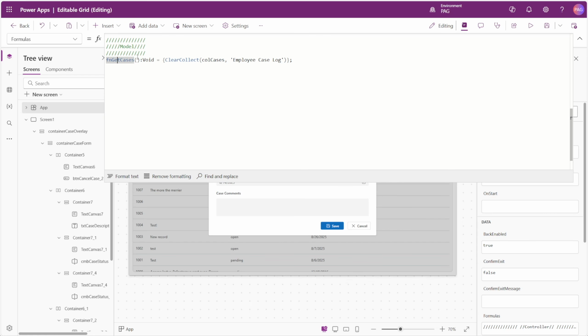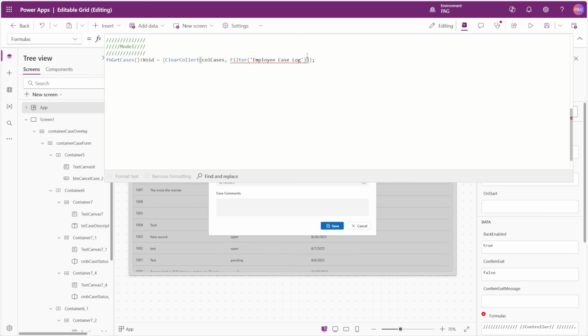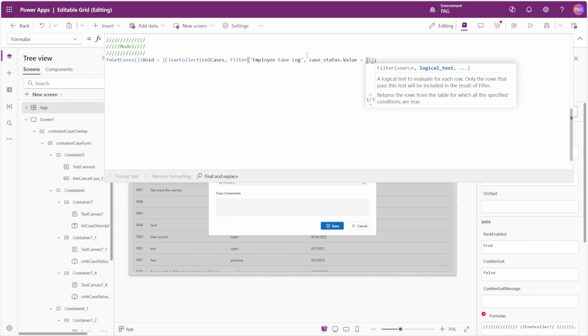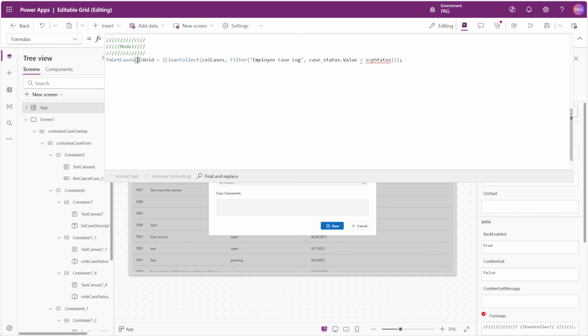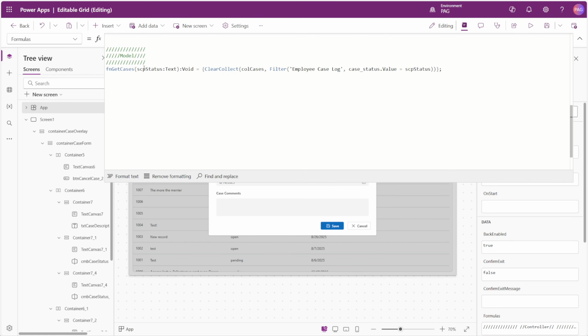On top of this, we can use the input parameters in user-defined functions to dynamically filter our data sources. So in this case, if we had a filter function for our employee case log, and we wanted to filter by the case status equaling some sort of input variable. So we'll just call this scope status, and you can see we get an error right now, but that's because we have to add the input parameter over on the left-hand side. So we'll call that scope status, and we'll set the type of that as text. Wherever we call this function, we'll need to input the status that we want to retrieve.